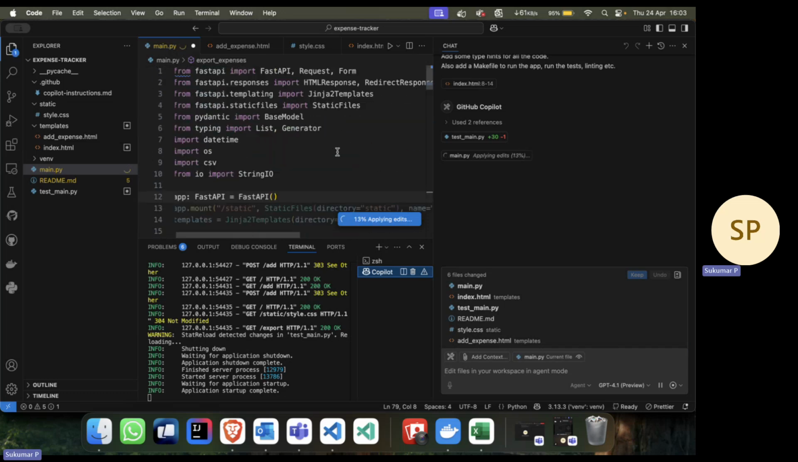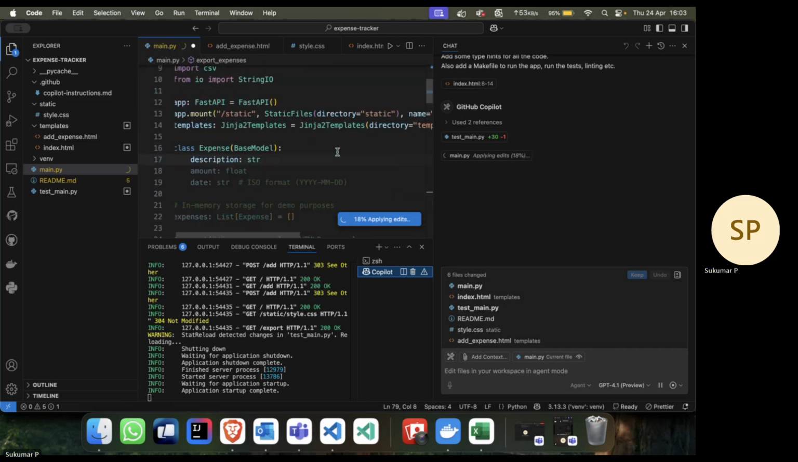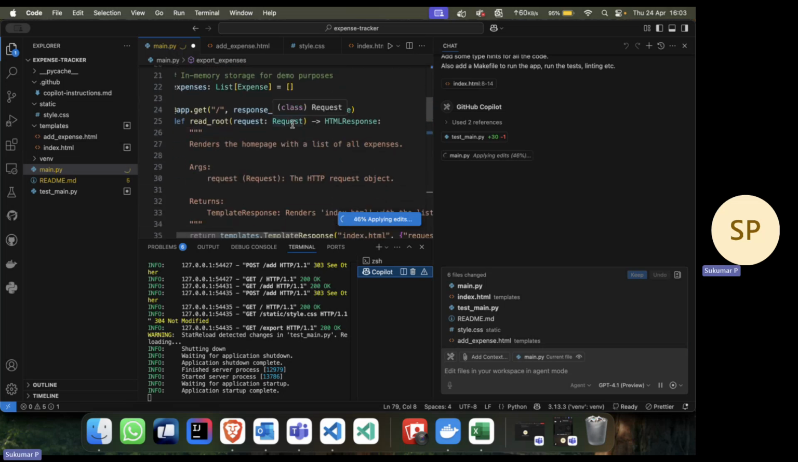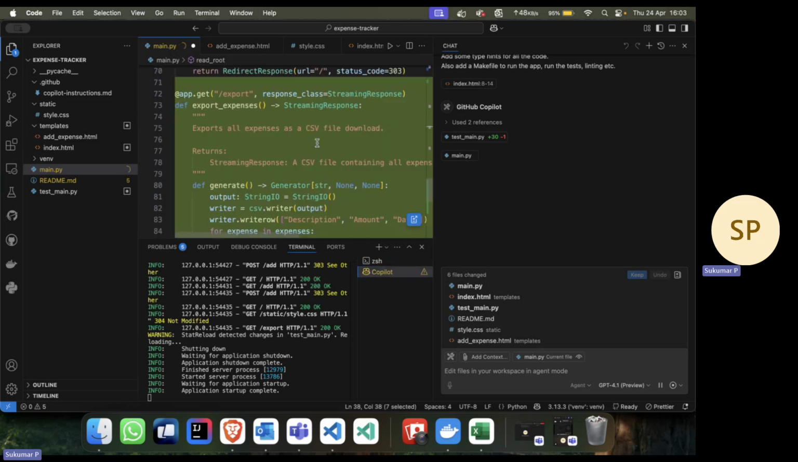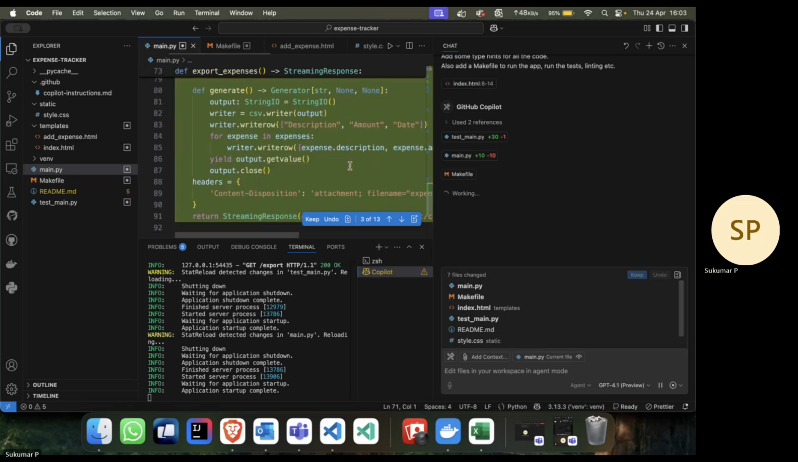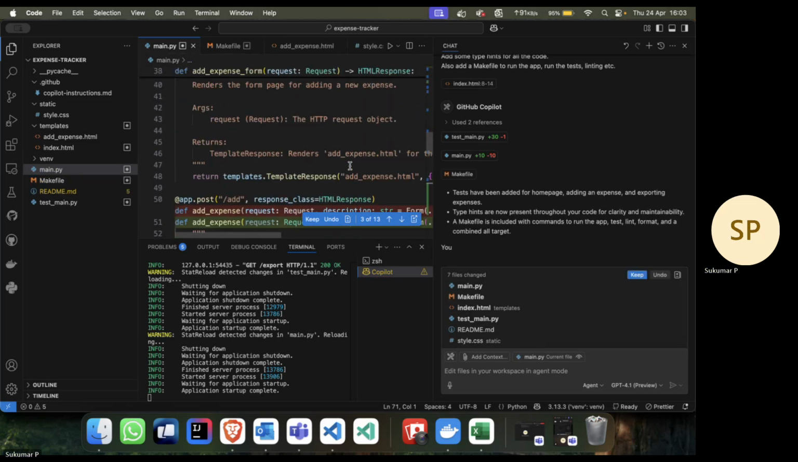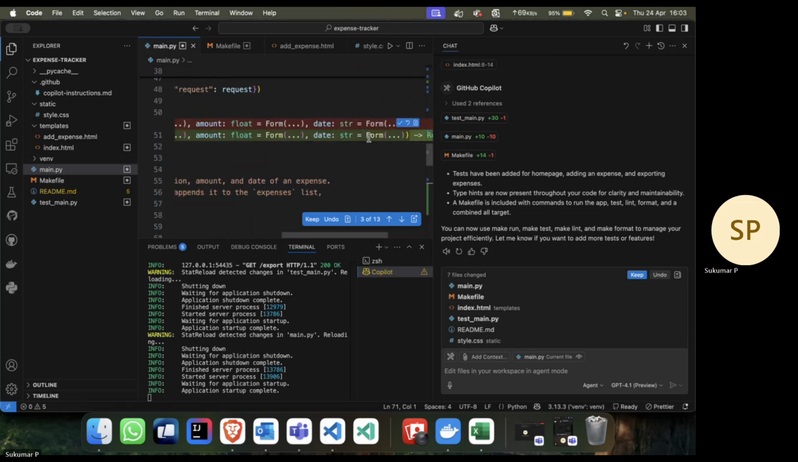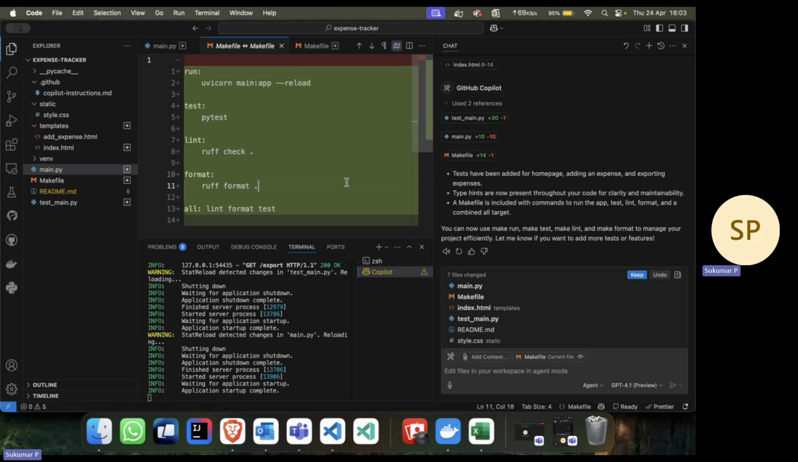It is generating the edits. Yeah, as you can see, it has started adding type hints for request type and description string and everything else. I see it has also added a make file to run the app or run the test cases or lint the code using Ruff and also format.